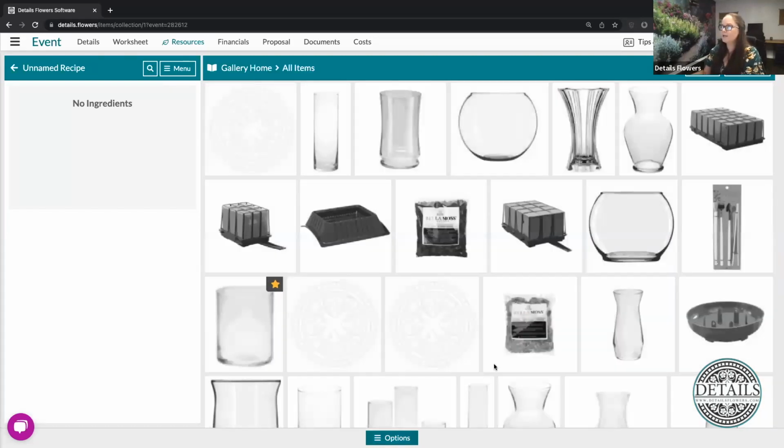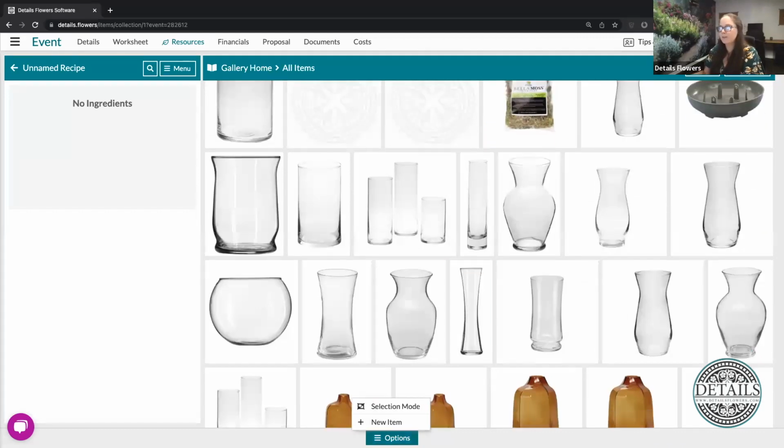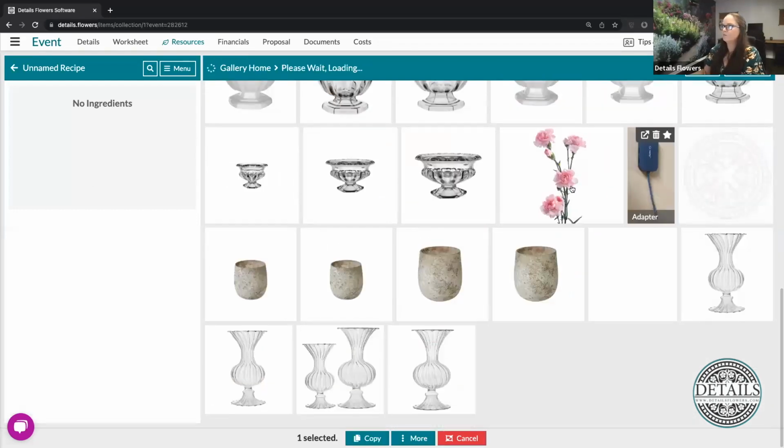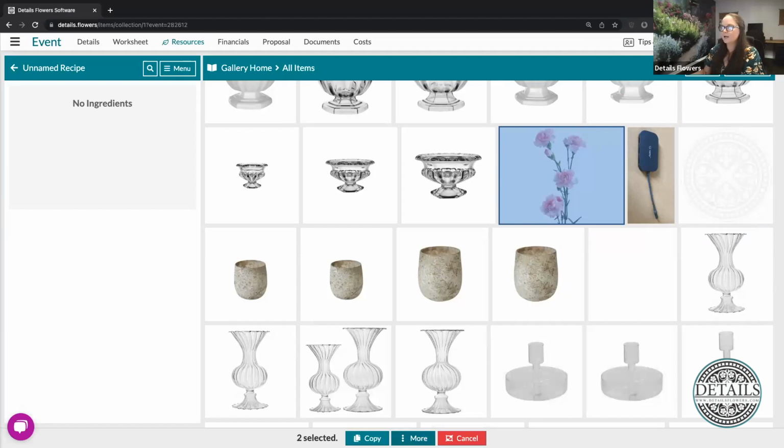And then once I'm inside of my collection, I'm going to go into my options at the bottom, selection mode, and then click on any one of the items that I want to utilize in this recipe. For the sake of time, I'm just going to go ahead and grab a couple of different items here. And what I'm going to do next is go to the more option at the bottom, and you'll see an option to add to recipe.